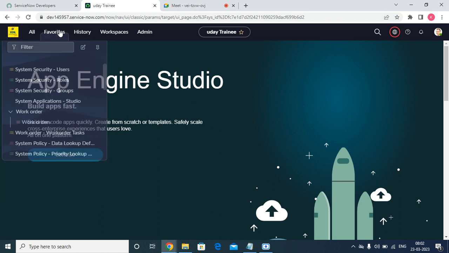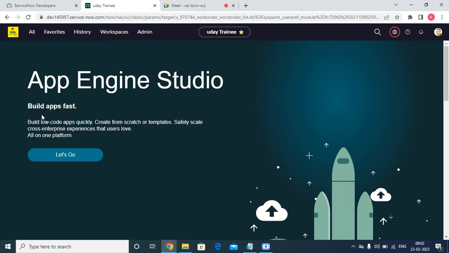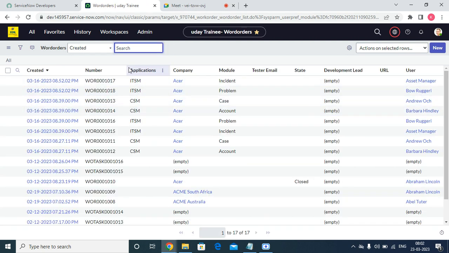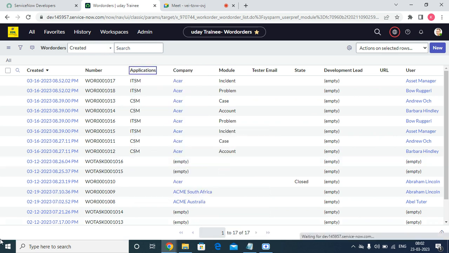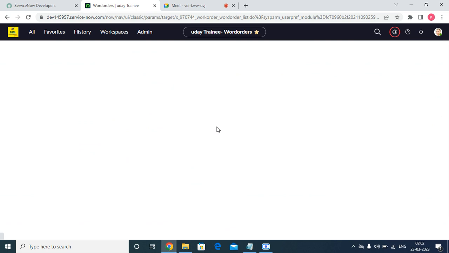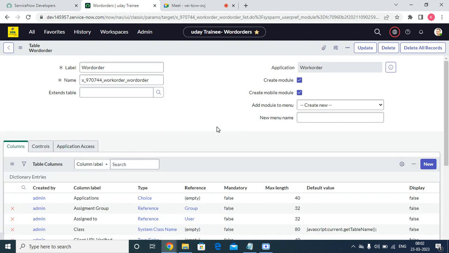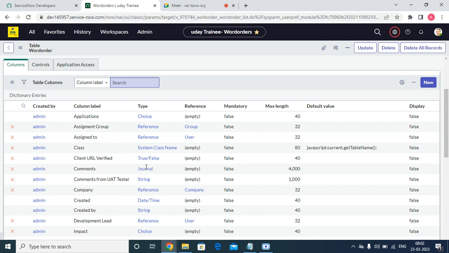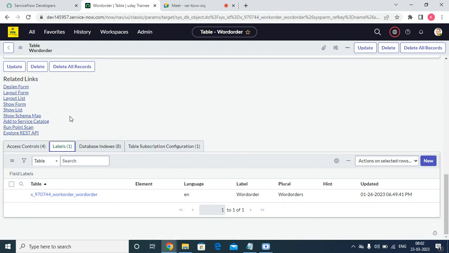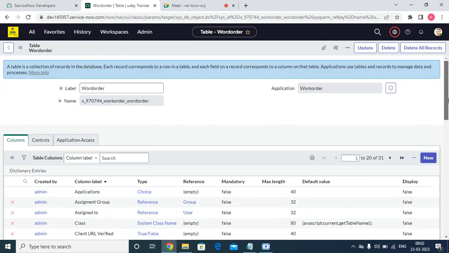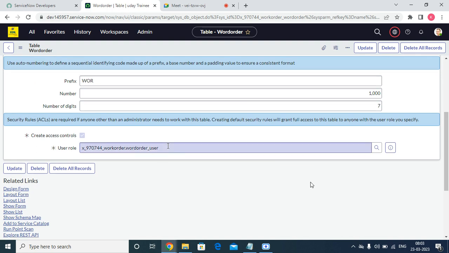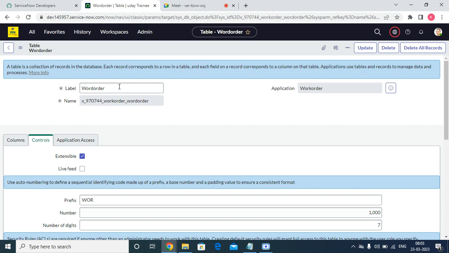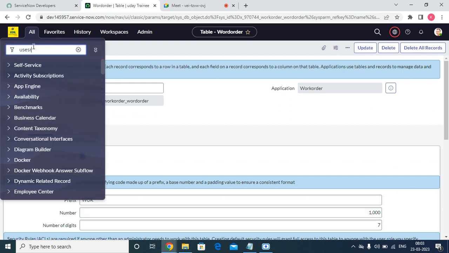So if I open our application, which is a work order, for that work order, what happened? Let me open the table. Here, whenever you create any custom table, one custom role will be created automatically. If you see in the control, this is the role which was created automatically.